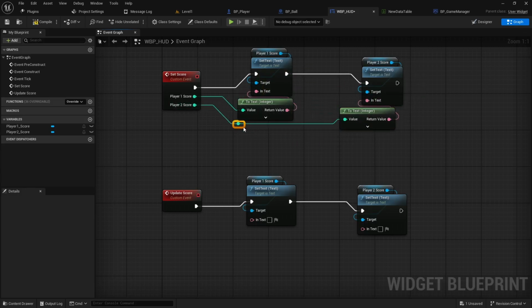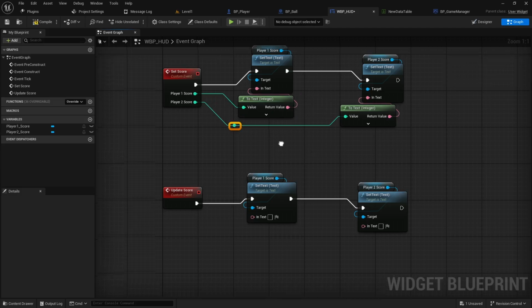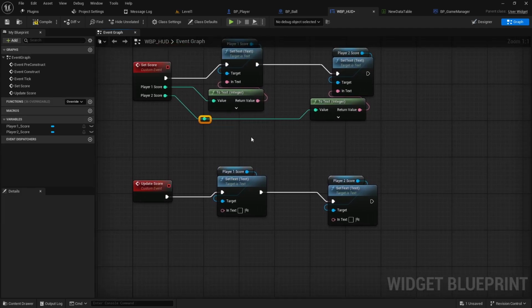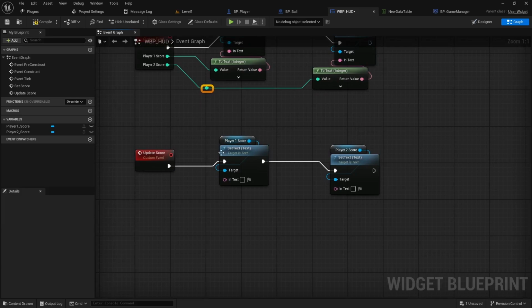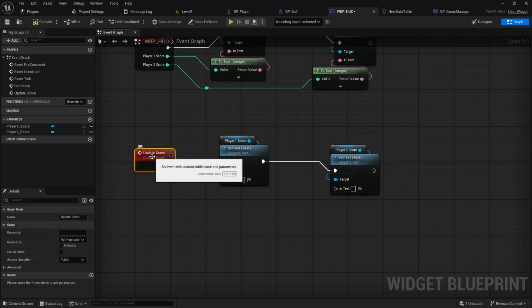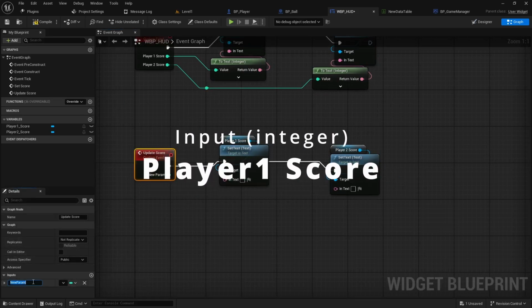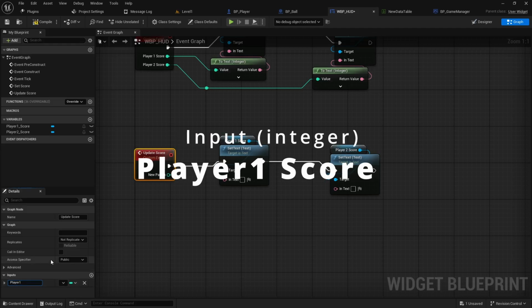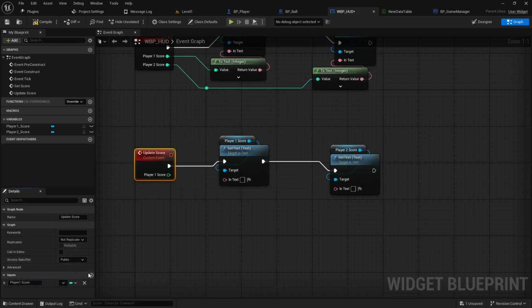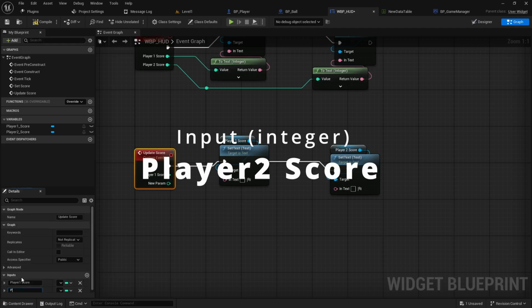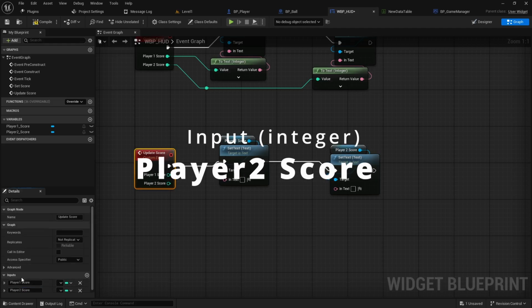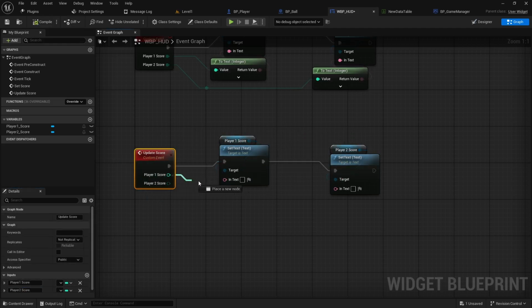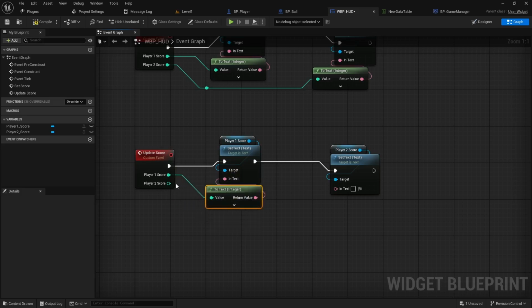And we can double click, add a reroute node, keep it organized, and that's pretty much good from there. So kind of the same thing on the update score. We'll select it. We'll add our 2 inputs. First one will be player 1 score, and second one will be player 2 score. And then I'll just pass this into player 1, and we'll pass this one into player 2. Add our little reroute node, and then we're looking pretty good.